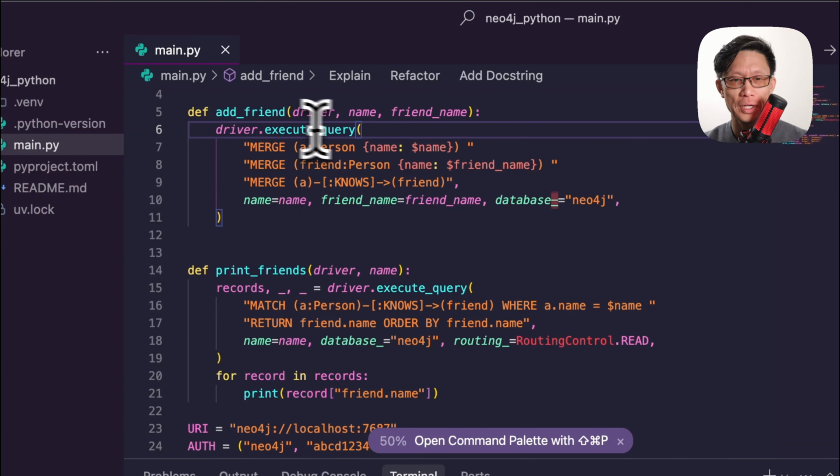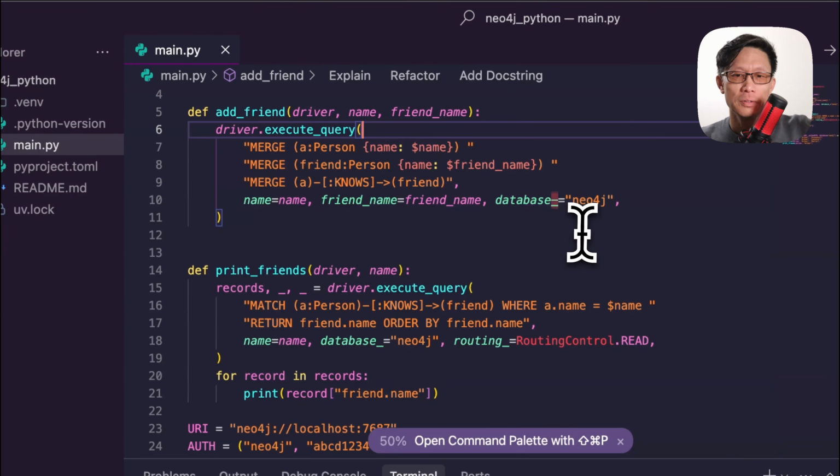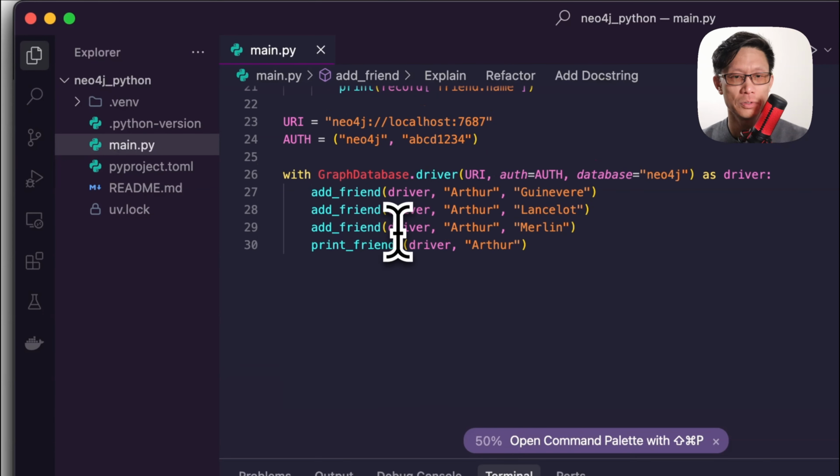So how the execute query API works is you pass it a string, which is the Cypher query, and any parameters added afterwards are just named parameters for passing data into the Cypher query. And any parameter that's part of the higher level execute query function is suffixed by an underscore. What I'm going to do here is actually copy and paste this over so it's easier to see.